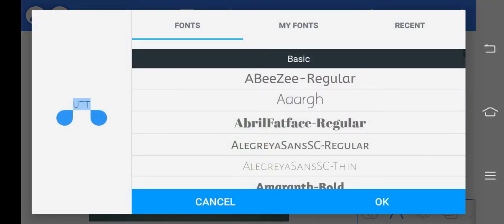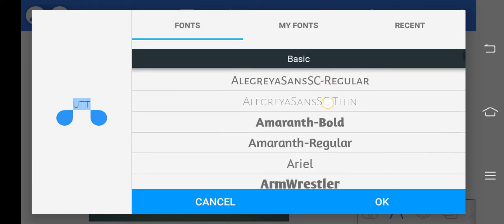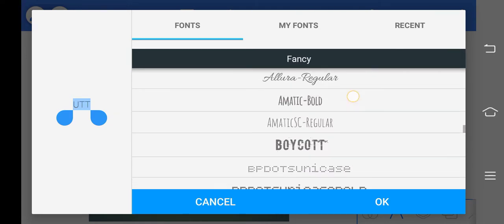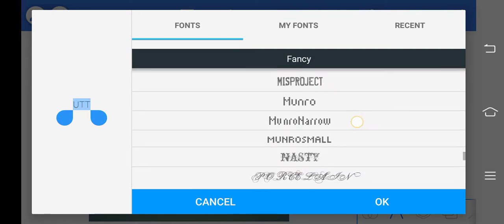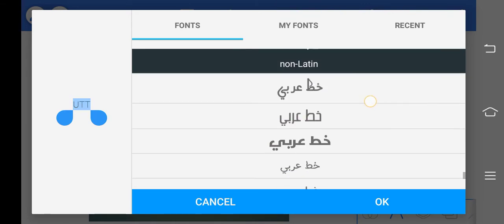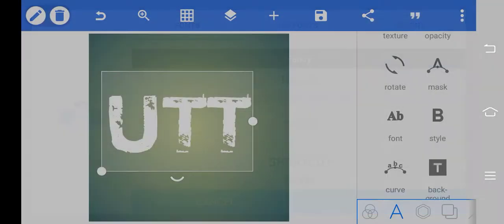Actually, I don't have any downloaded fonts. If you want to download, you can just download it from the net and put it in the downloads folder. But actually the built-in fonts are really good. There is a wide variety of fonts, as you can see, they are really good. So it's better to go with the built-in font. I think this shortcut font is good. So just select and click OK.